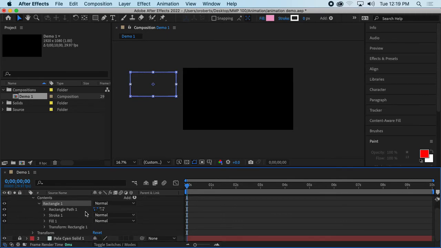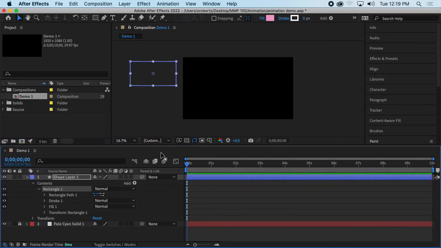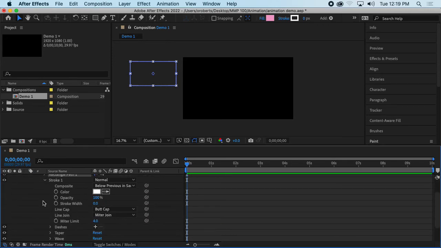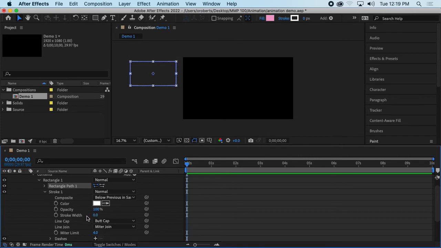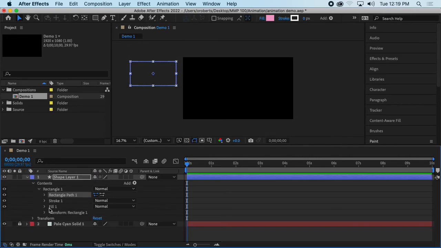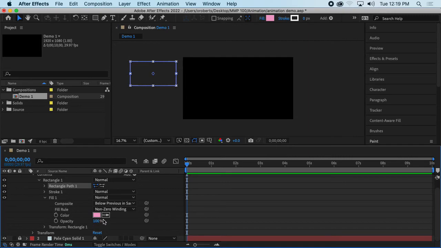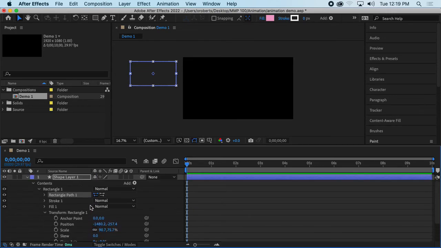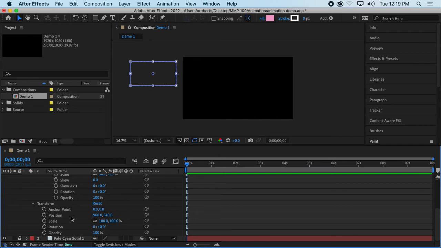And there's a lot of properties in here, so it gets a little bit confusing to look at. Let's make this a little bit bigger. So I can animate aspects of the rectangle path, which is the stroke around the rectangle. I can animate the stroke itself, like the color, the opacity, the width, all of these different things. I can animate the fill, so that's the color, opacity. So I have a lot of different things that I can animate here. I can also animate the transform of the rectangle, and I can also animate the transform of the whole layer. So there's a lot of different levels to what I can animate.